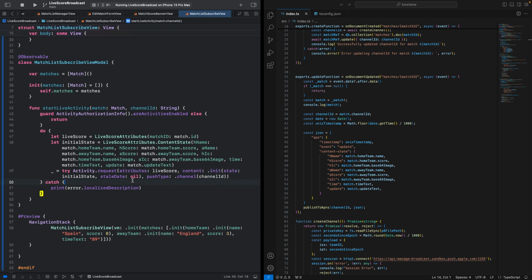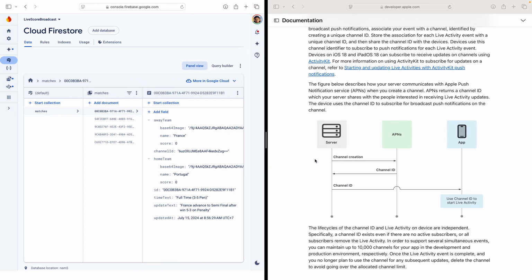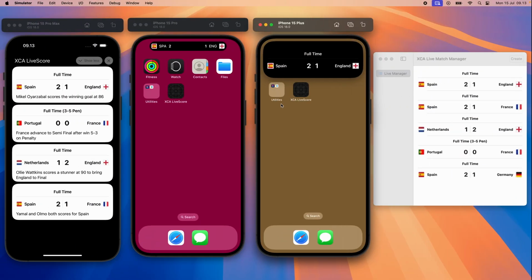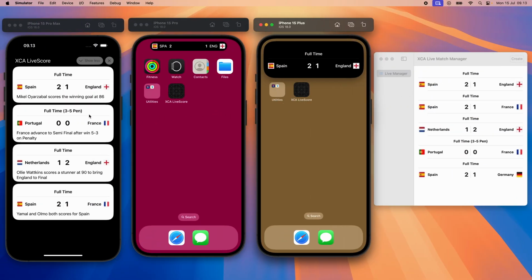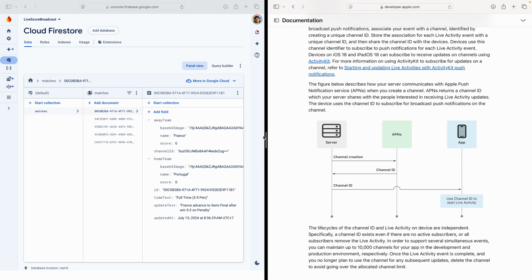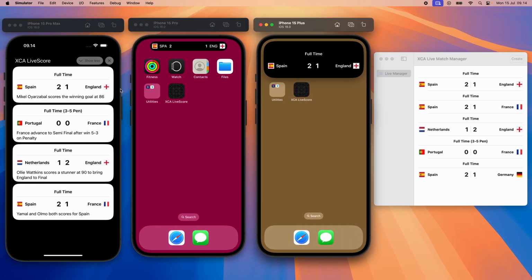If you see in here, when I request a live activity to start, I set the push type as channel using this channel ID. This approach is very useful, especially for broadcasting a live score game, because previously we needed to store each live activity token for each of these instances in our database. Each live activity has its own separate token.